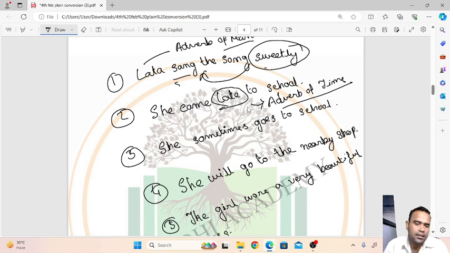Okay, next example. She sometimes goes to school. She sometimes goes to school. So here it is indicating the frequency of her going to school, right? So without any doubt, we can write this one as adverb of frequency.